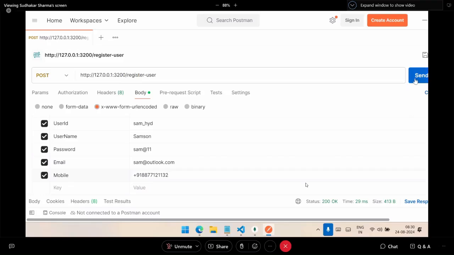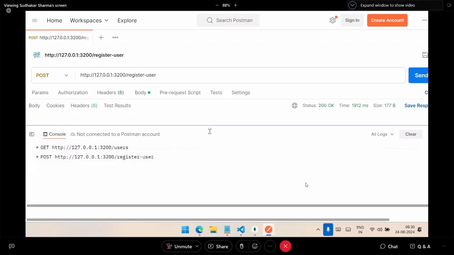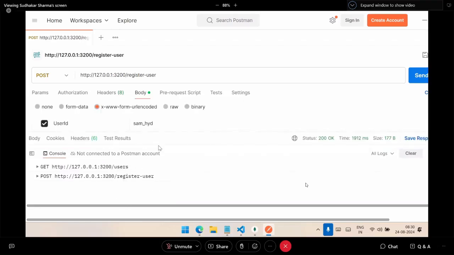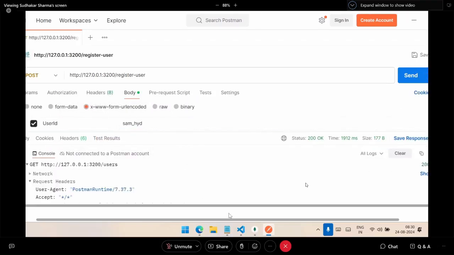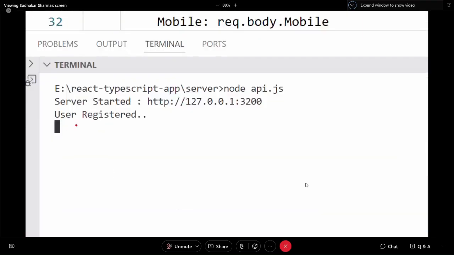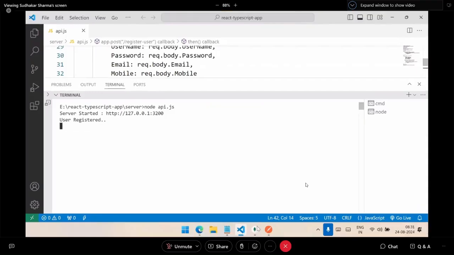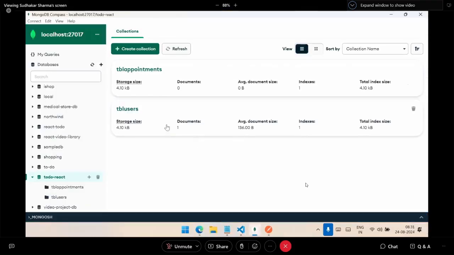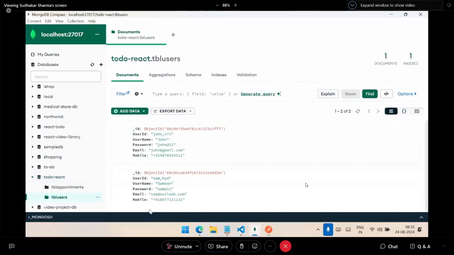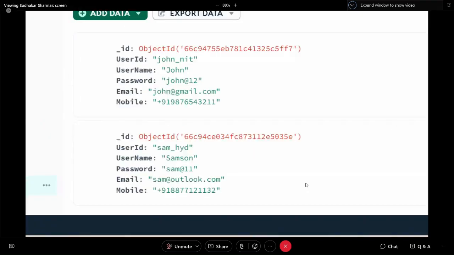And when I click on send, you can see that the request is successfully completed. Once the request is successfully completed, actually the user registered confirmation came here, right? The user registered confirmation is here. You can go to the database, in tblusers. You see two records are there now. That means the record is added into it successfully. This is how we can read the data and insert the data.